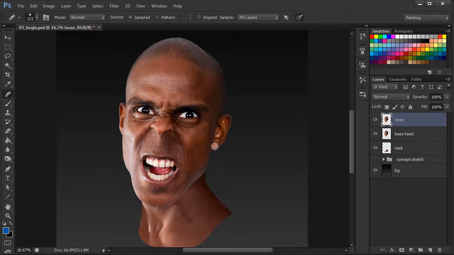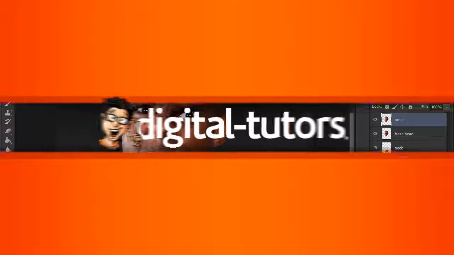So in the next lesson, we're going to go ahead and start to work on the jaw area. If you recall from our sketch, we wanted to extend his jaw downward further than what would be normally humanly possible. So stick around and we'll see you in that lesson.